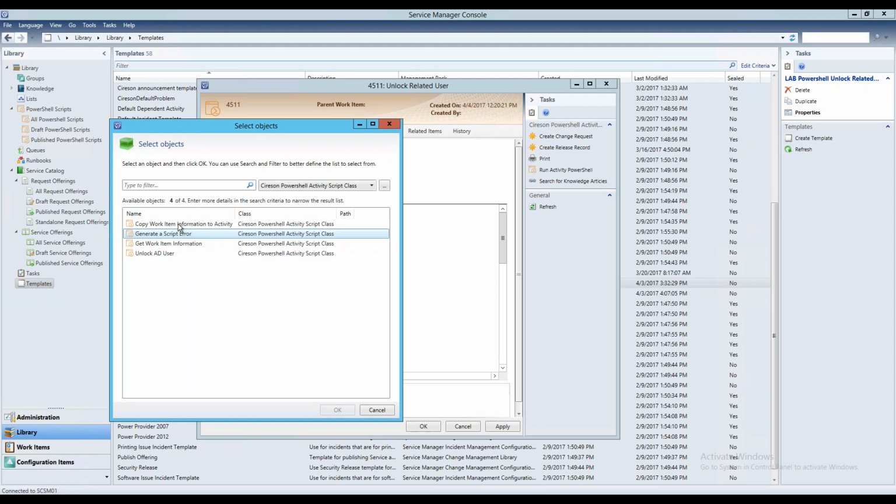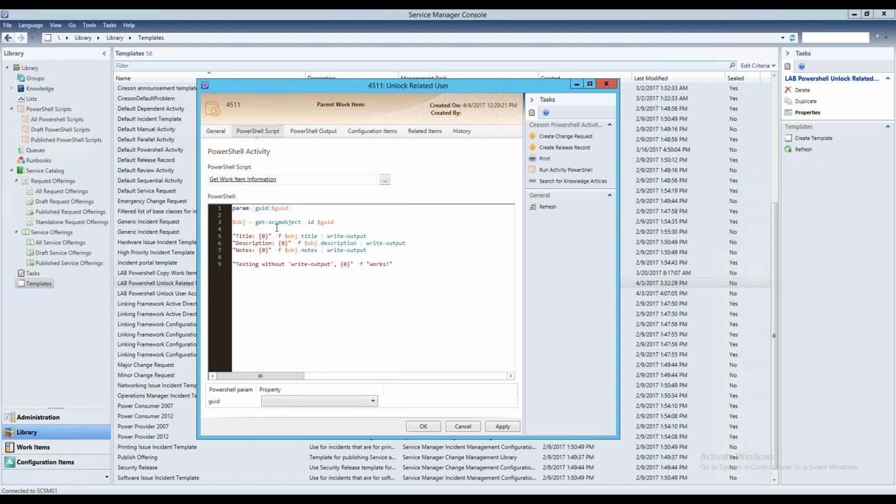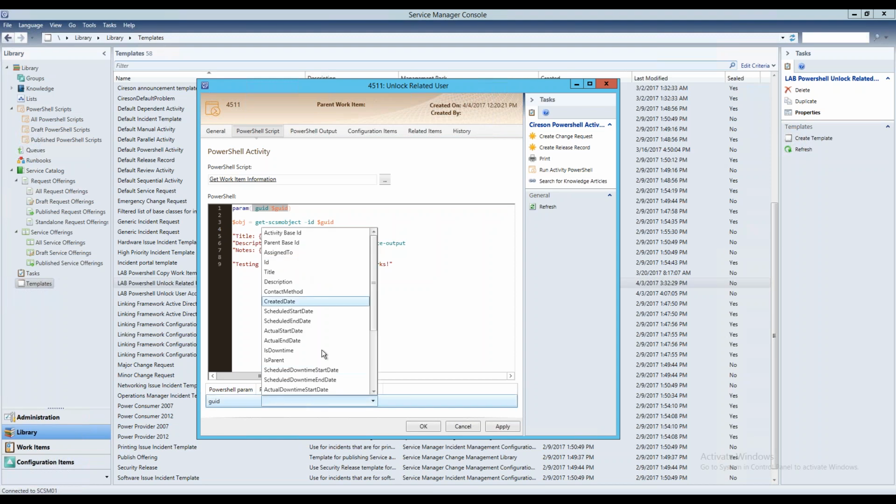But so from here, I can actually select one of these scripts, say for instance, get work item information, and it loads the script into this template. It also provides us with the ability to pull out the different properties. Once we load a script, it reads this parameter section of the script, and it will fill those in down here. We can then select properties from the parent work item and the PowerShell activity itself, in order to fill in those parameters.